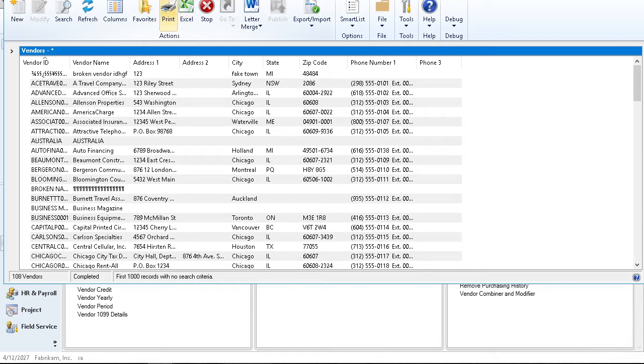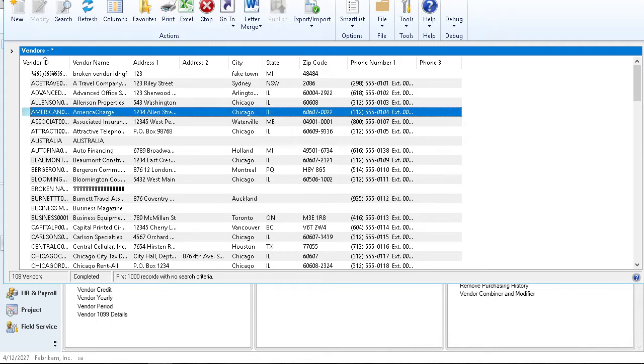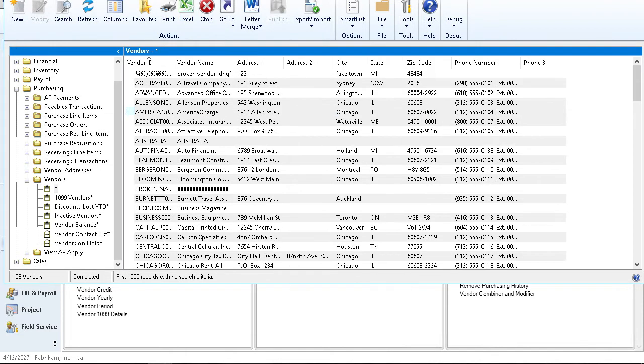You can also print directly from here. So if you just need to get something printed directly from this report, you can print directly from SmartList Builder. But most of the time, you're going to want to export into Excel, and that'll generate a quick Excel file.